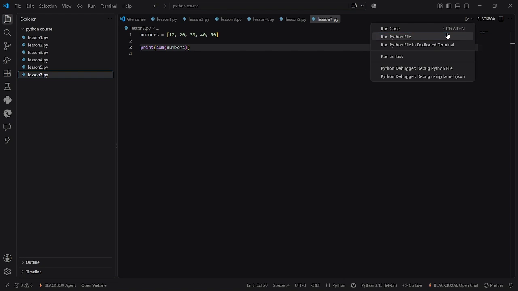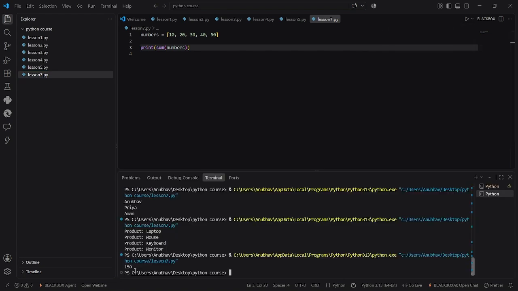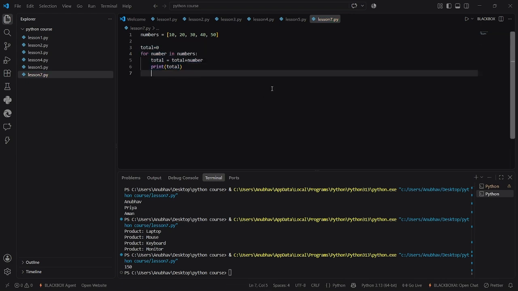So if I run this, it prints our total, 150, which is also right. But again, I am showing you the loop version because understanding the logic is more important than simply knowing a built-in function. Now, moving forward with our slide.